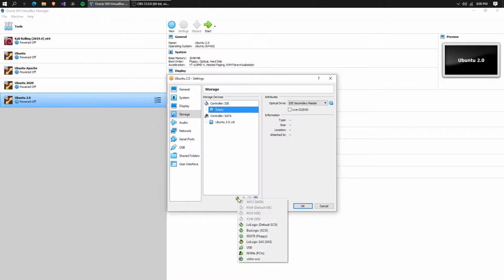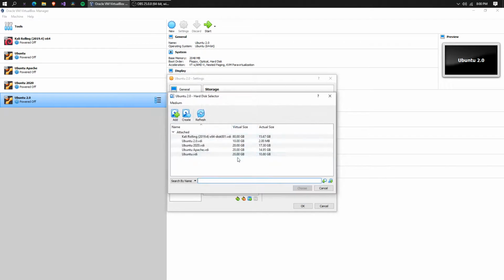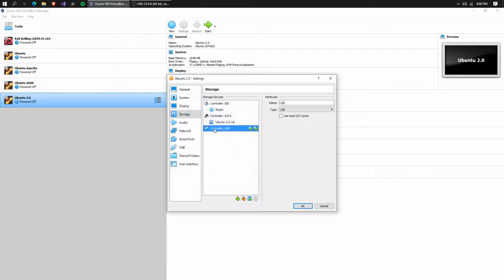But again, you just add a USB. You could add a USB here, and you choose one of them to be the USB. You can choose an ISO to be here, as if you're booting off of a USB. It works perfectly fine either way. So you can add an interface to your storage system.